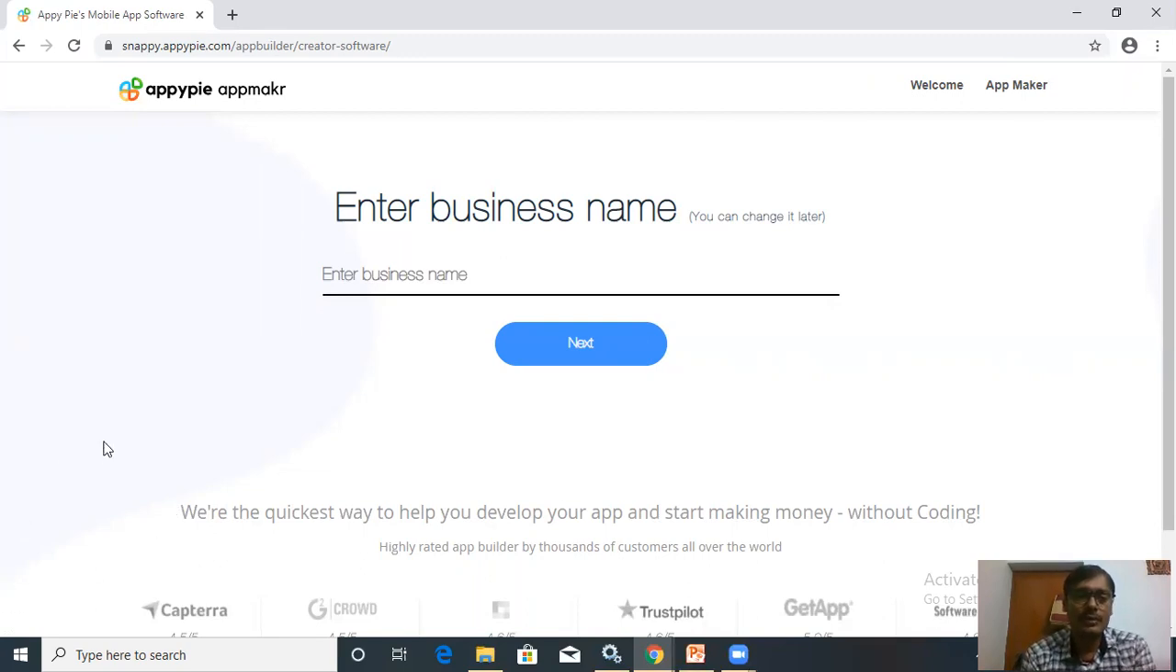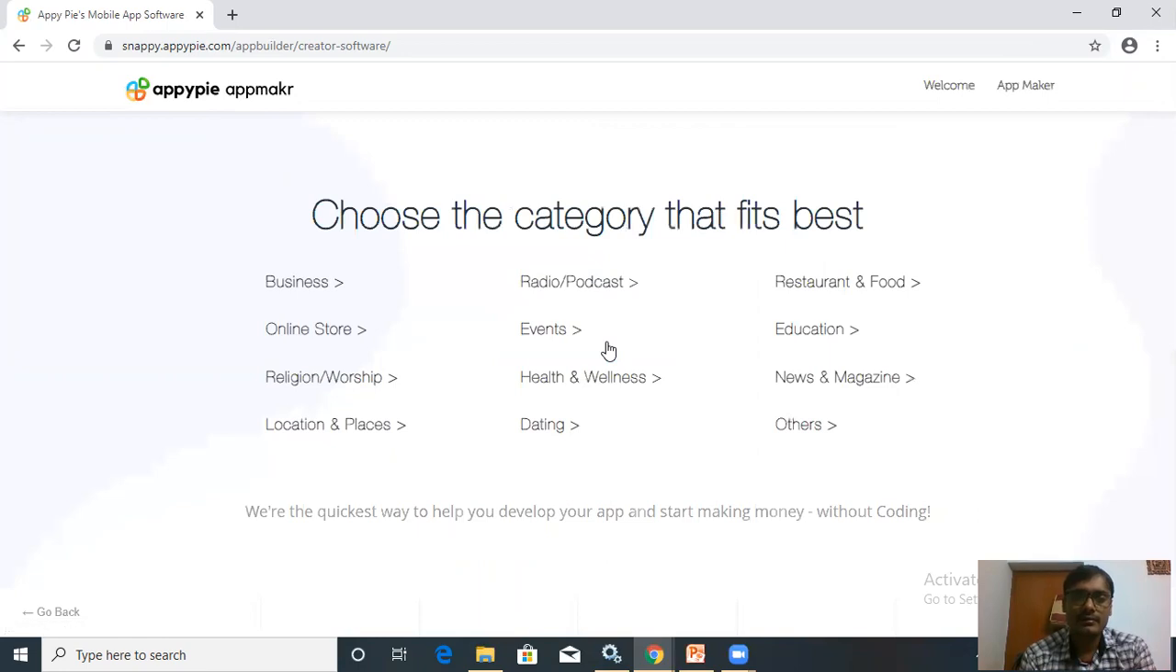Now here you have to enter your app name. What can be your app name? For what purpose you are going to develop? So I'm going to develop an app for doctors information. You can consult different doctors for different diseases. So I can write doctors helpline. After writing your app name, you have to click on next button.